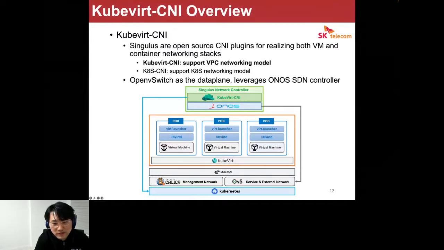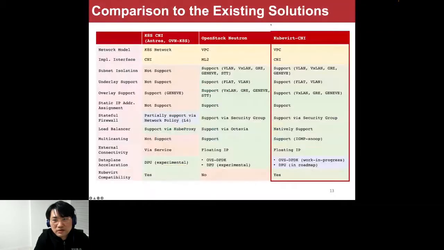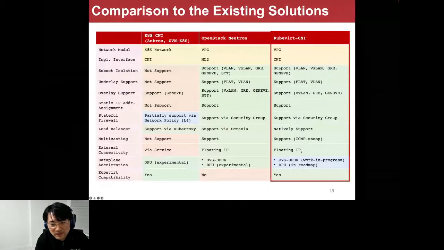This is one of the deployment examples, where we deploy both the management network as well as OVS as a service or maybe external network, and we use a Kubernetes CNI to control the service network in this use case. So now we introduce this Kubernetes CNI. This is for a bunch of VPC network models that have not been easily realized by using existing CNIs. The majority of the VPC features have been supported, like subnet isolation, underlay and overlay support, static IP assignment, security groups, load balancing, multicasting, and floating IP. We are also working on supporting OVS DPDK, and GPU hardware forwarding is also on our roadmap. And the good news is this CNI is fully compatible with Kubernetes.